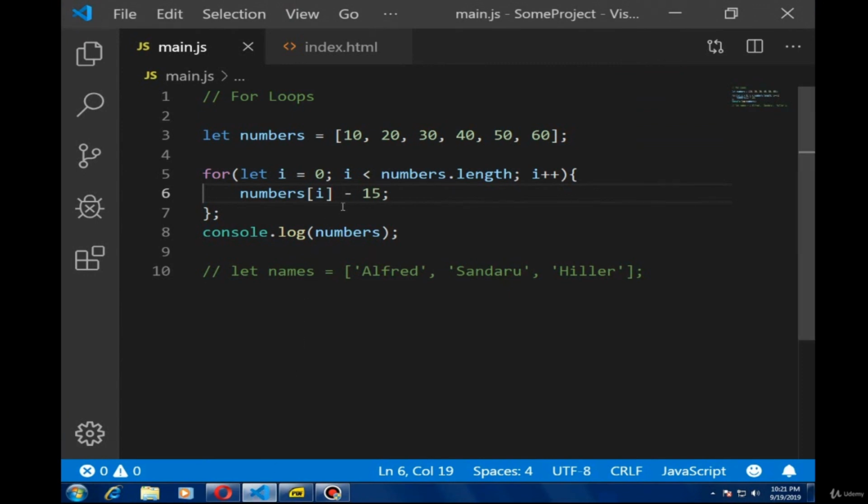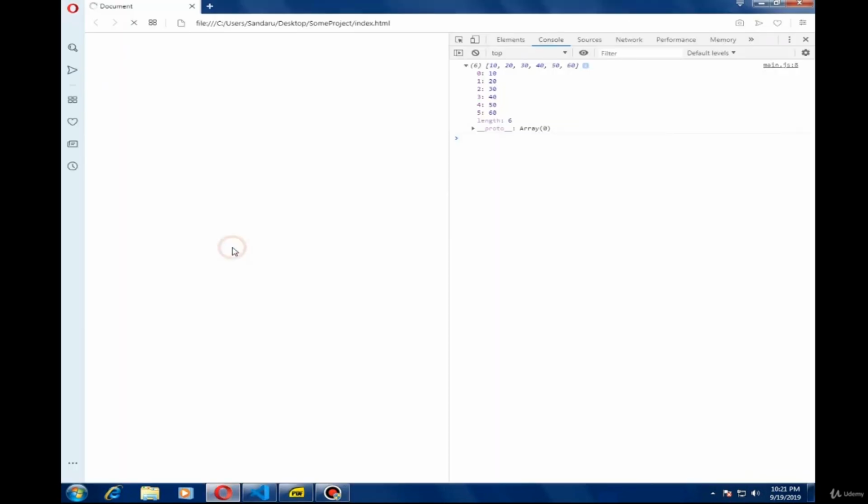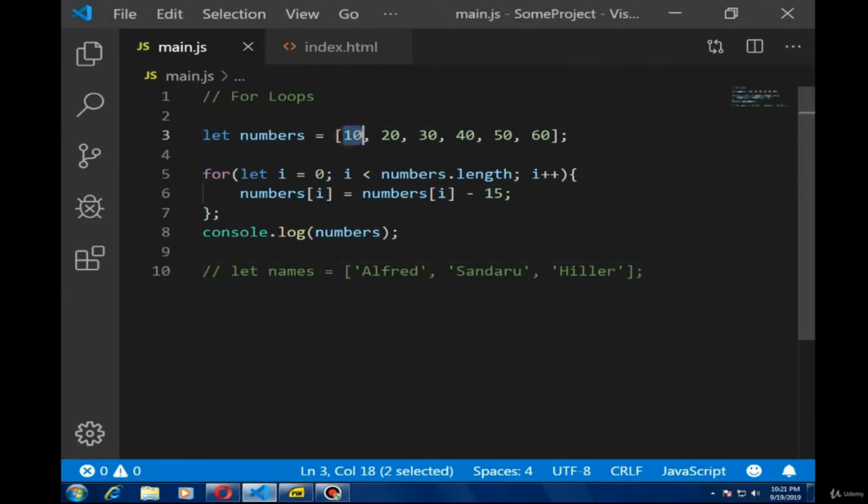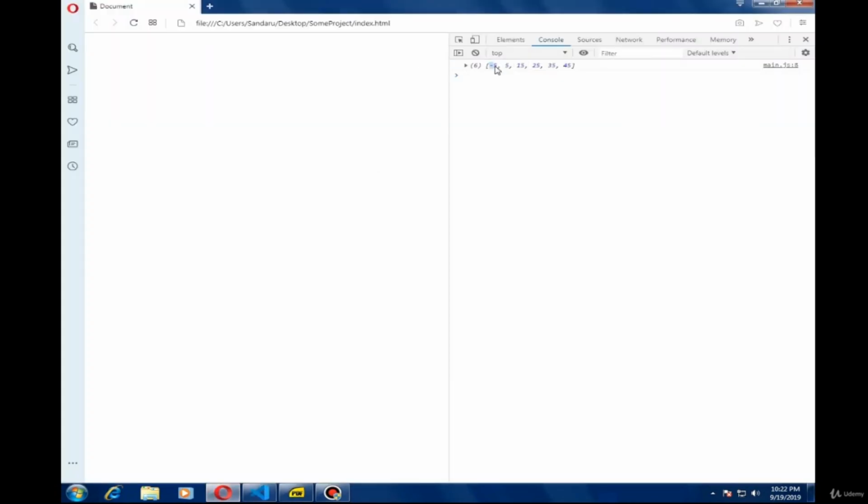Why is that? Numbers I. Oh, we have to write numbers I equals numbers I minus 15. Run. Minus 5, 5, minus 5. 10 minus 15, minus 5.